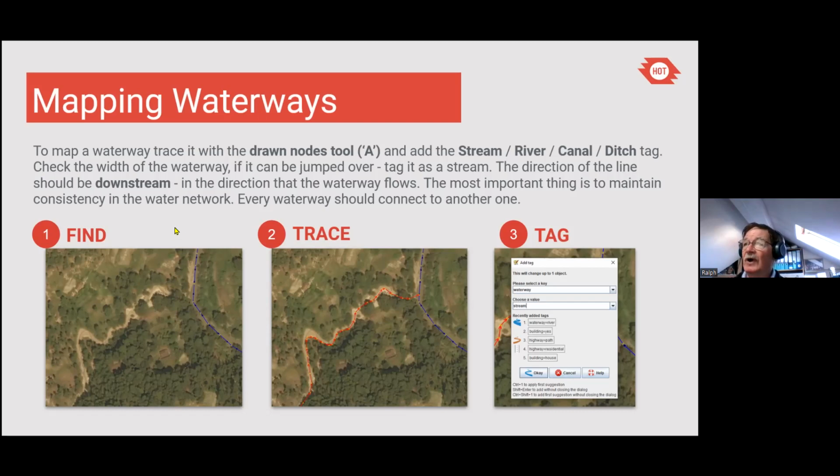Right, so you use your A tool. The ones that you use mostly are a stream, river, canal, ditch. Canals can be quite obvious because they are straight. You can have a lot of canals linking various towns. You can have them linking cultivated lands. A ditch can be a drainage ditch alongside a motorway through a town.